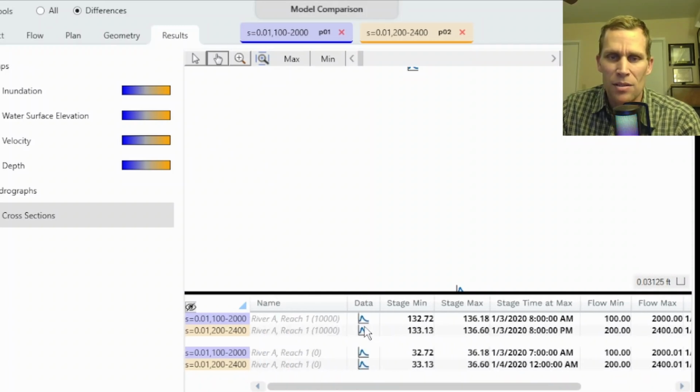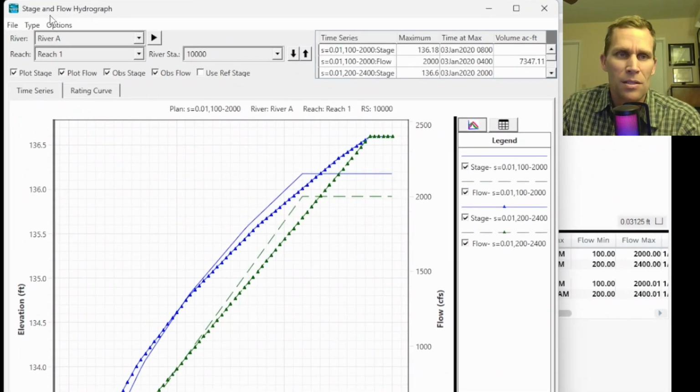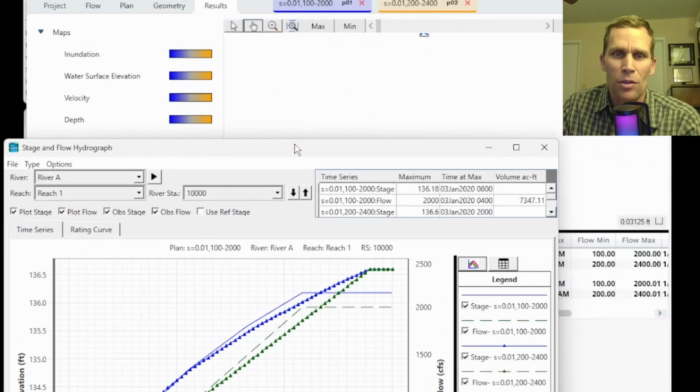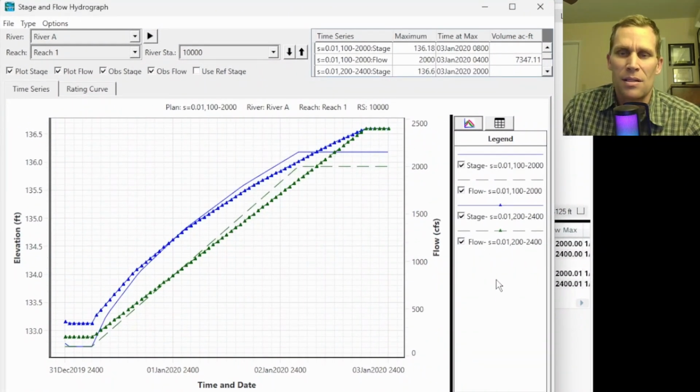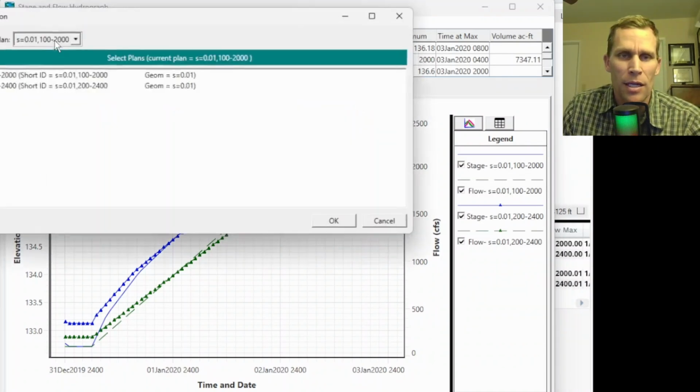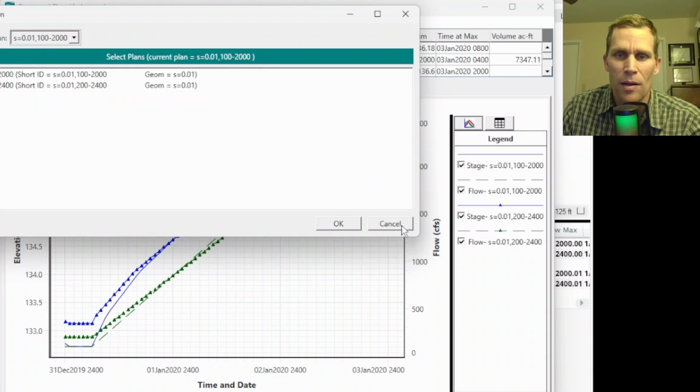And what I like the most is this button right here. It's a little hydrograph image. It says data for the column header. And when you click on it, it brings up your stage and flow hydrograph, just like you were looking at the results from within HEC-RAS. But the great thing about this is it's comparing two different plans automatically. You don't have to go out of your way and go ahead and change the plans, but I guess you could do that as well.